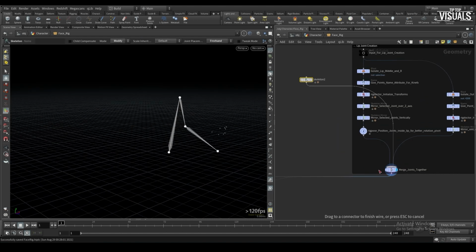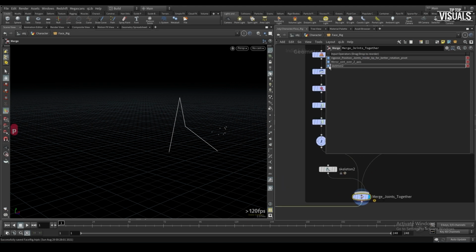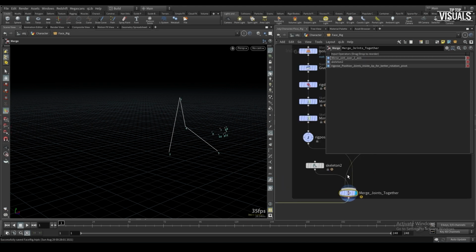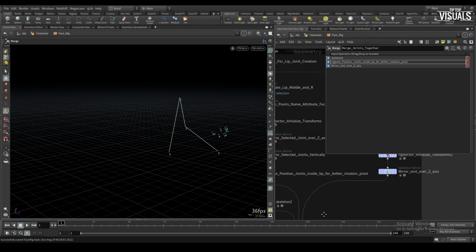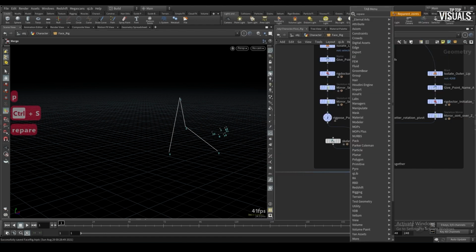So put this into the merge, and on the merge, I want this to come first because I want these to be the earliest points. If I have it plugged in at some weird order, then you'll see these points are now 2, 3, 4, 5. I want them to be 0, 1, 2, 3. So we get that by just making sure it's the first in this order, and then I'll keep things going like that. Okay. And now we want a reparent joints node.